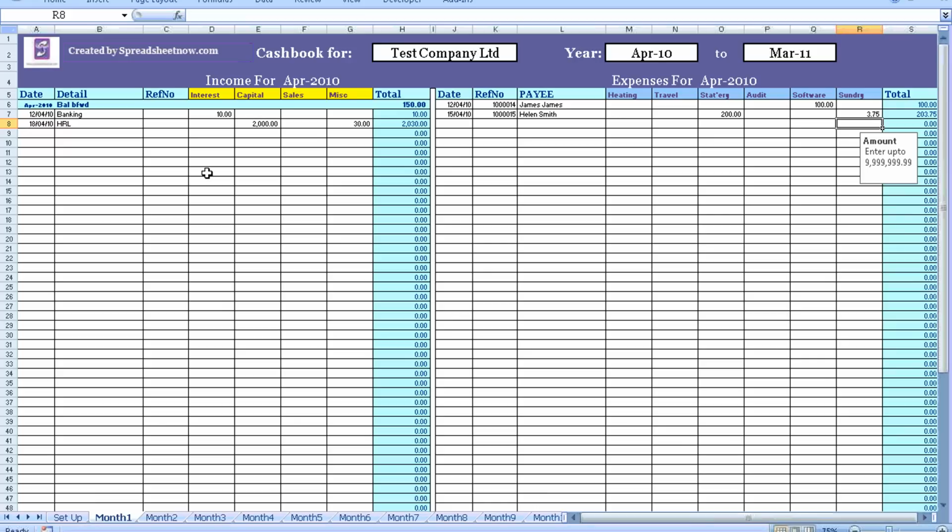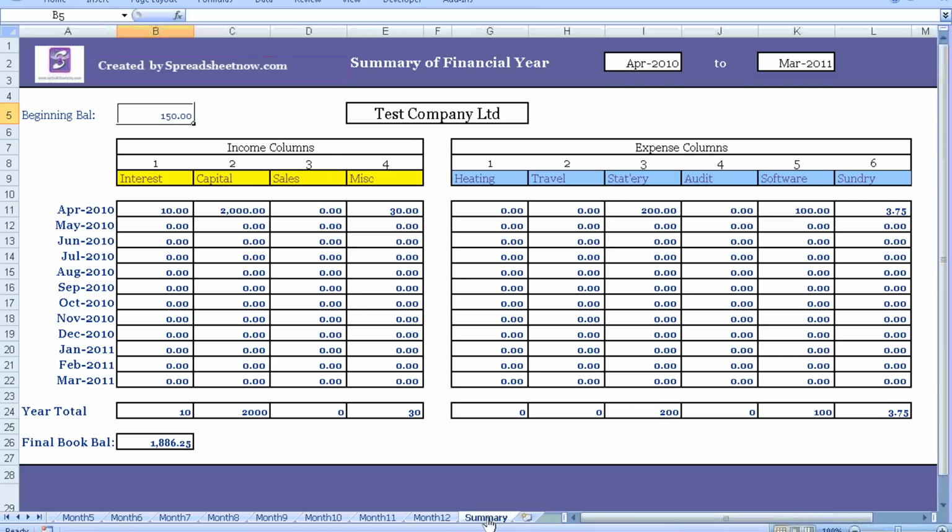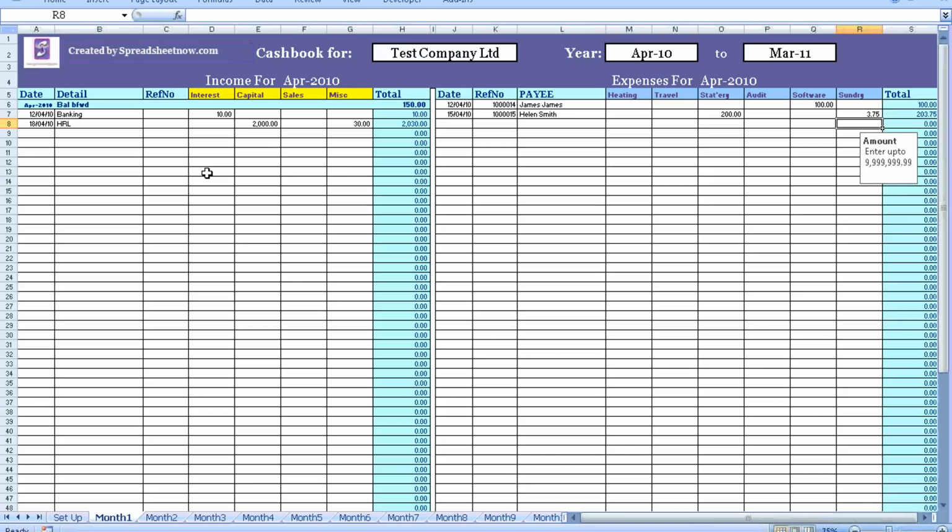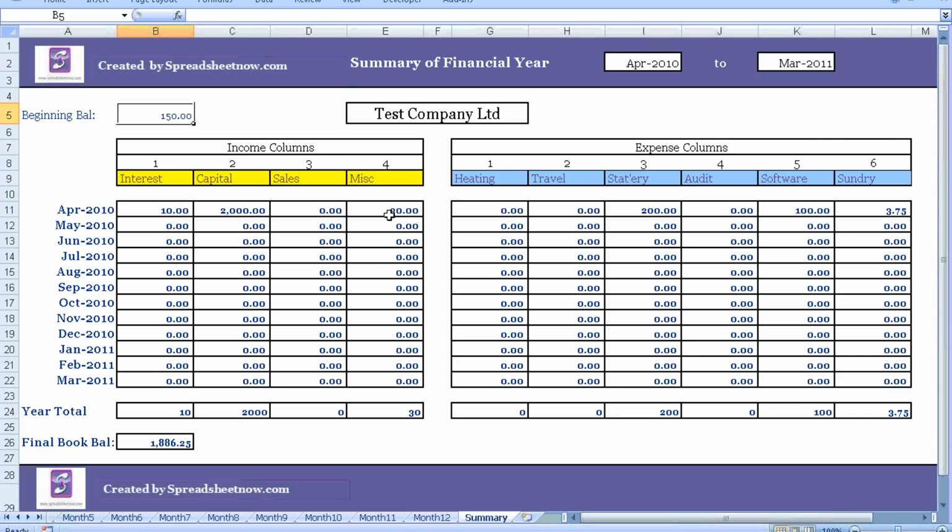Now we will see the effect of these 4 entries, which we've made in month 1, on the summary sheet at the end of our spreadsheet. As you can see, all the values entered have been pulled through onto this summary, and all the original details that we set up on the Setup tab.